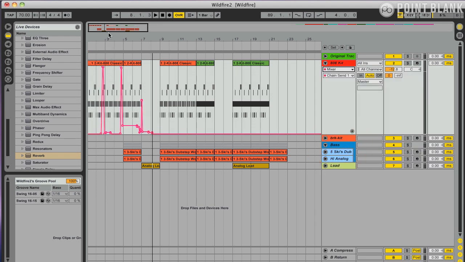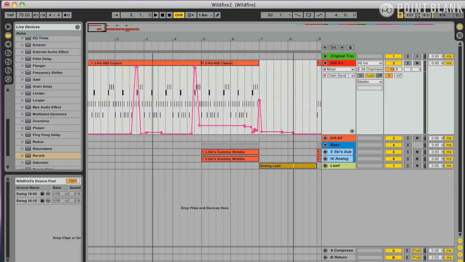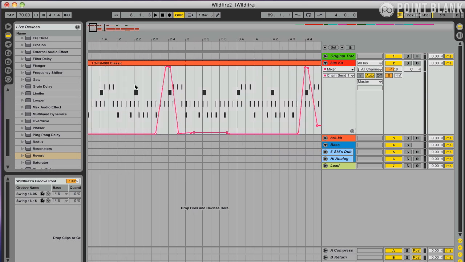There we go. So this is the automation that we've just written in there. And we can kind of tweak that if we want to. We could even add a bit more if we wanted to up here. We could just write that in. We could do this with the pencil tool as well.